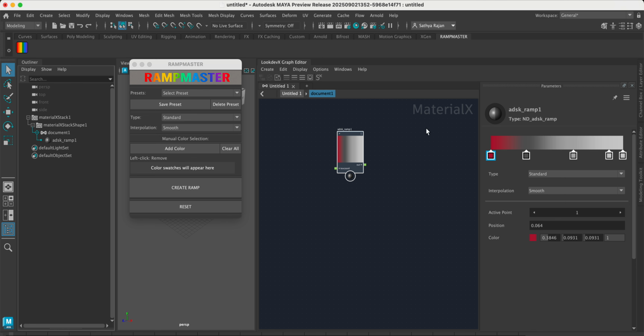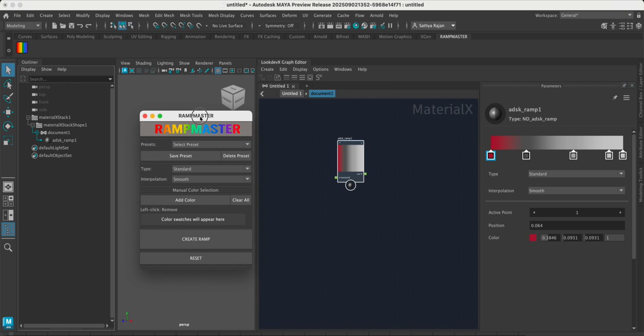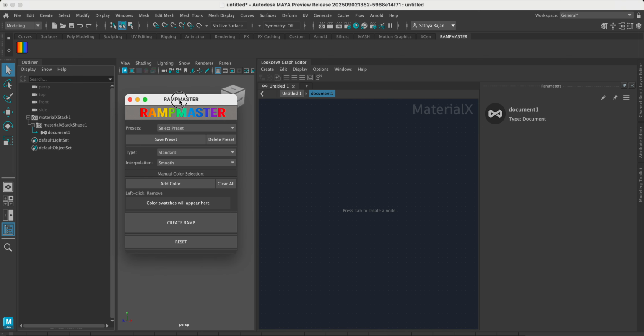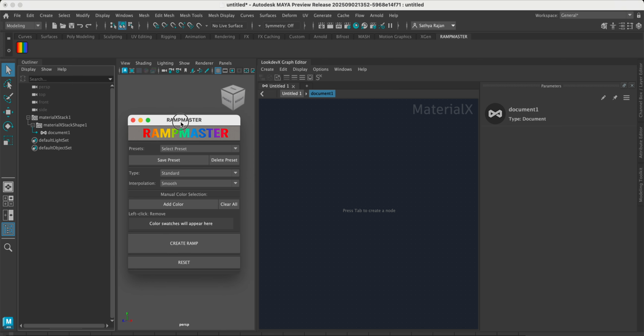MaterialX is new and being actively developed, so not everything is available immediately. That's the whole reason I created this. That's the one thing I wanted to solve here, by making it able to save the preset and reuse it as many times as needed. So I'm just going to delete it and show off the plugin here.